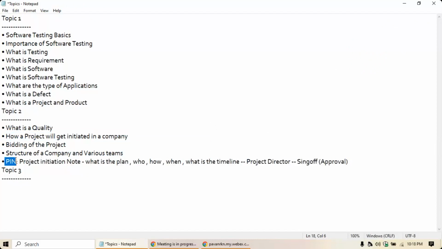Now, once the project initiation note is created by the project manager, so the project manager will create this PIN document, and that will get reviewed by your project director, and then finally you will be ready to implement the project. So to implement the project, what does the project manager need? The project manager needs the required team. So in the team, you will be having development members, that means who develop the application, and then you will be having testing members who are going to perform the testing of the application.